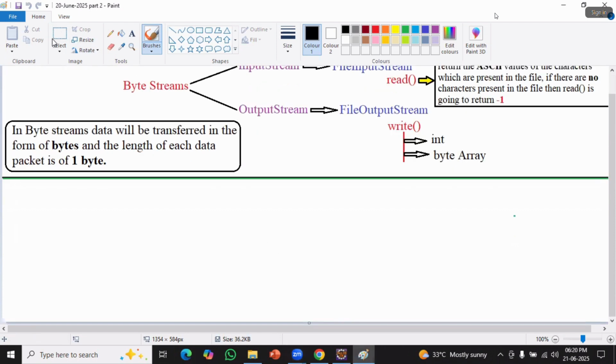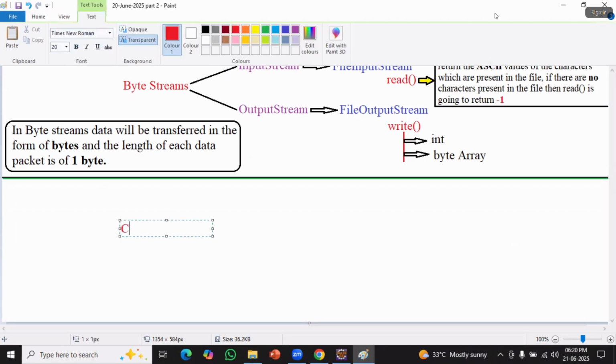So these are all the concepts which we covered in yesterday's session. Today, we will try to complete character streams, buffered byte streams, and buffered character streams also. So first, let us discuss character streams.